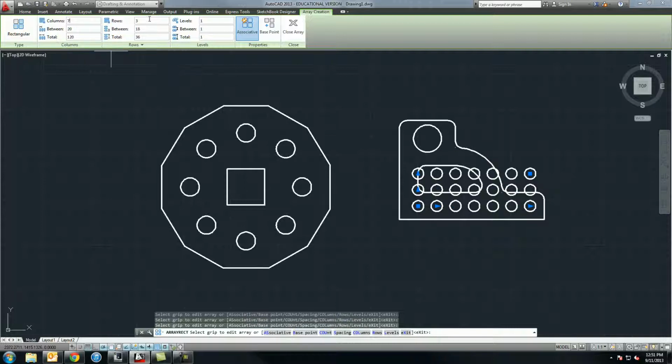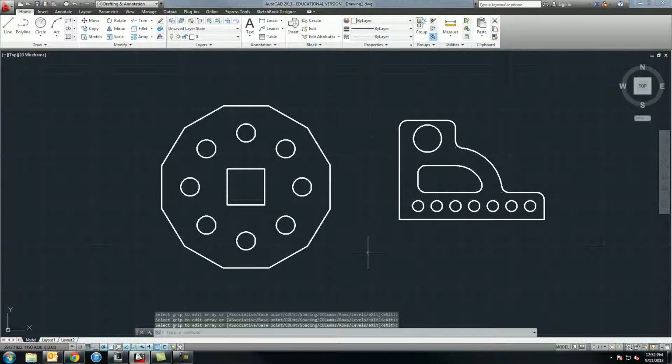Now, I need to modify my rows. In rows, I only need 1. So once I put that in, I can now see that I have 7 columns with 20 millimeters between it, which gives me a total of 120. I have 1 row. The distance between and the total is irrelevant because I only have 1. So once I have that in place, I can just hit close array, and that's how we're going to accomplish the array for this exercise and the array for this particular exercise.